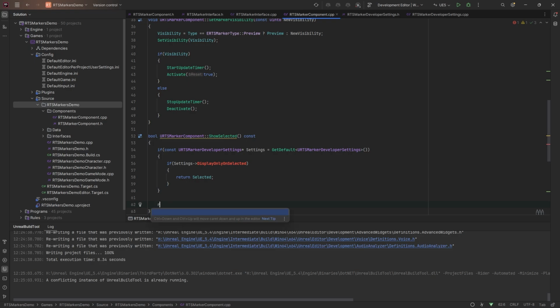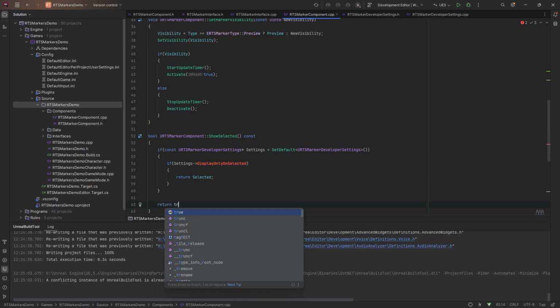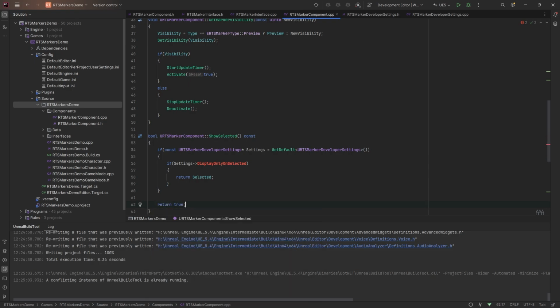Otherwise, it's always going to be true, right? So like if we're not displaying only selected, then we're displaying it all the time. So we want it to be all the time. However, if we're only displaying selected, we want to return true or false, depending on whether it's selected or not.